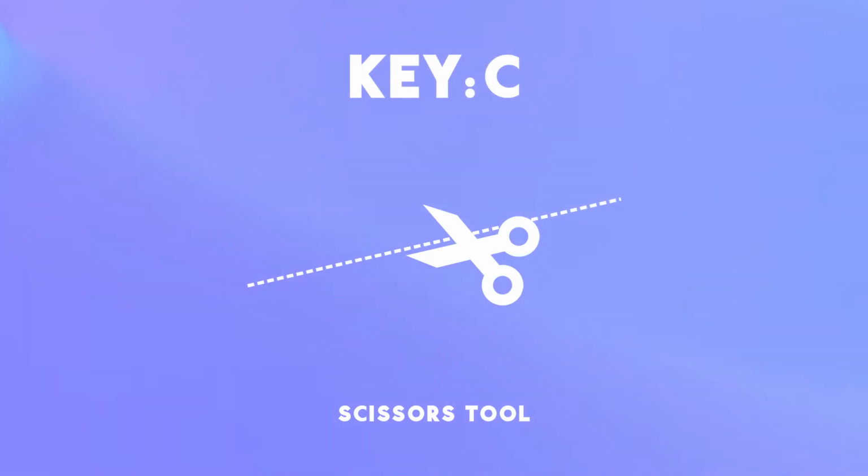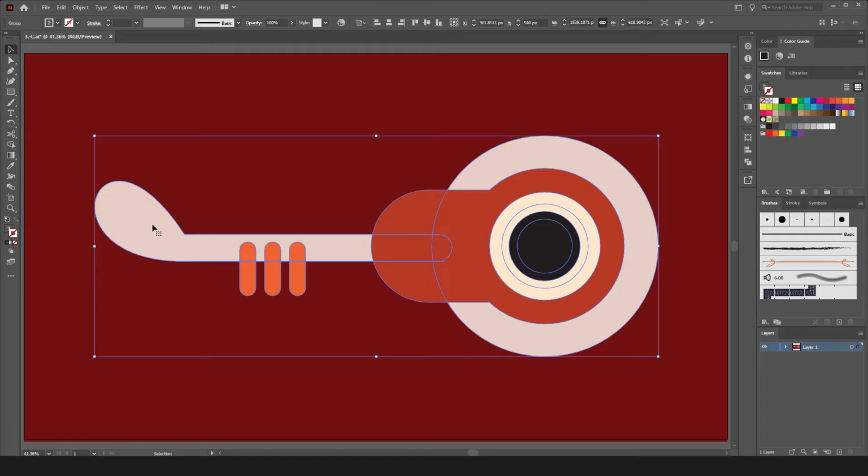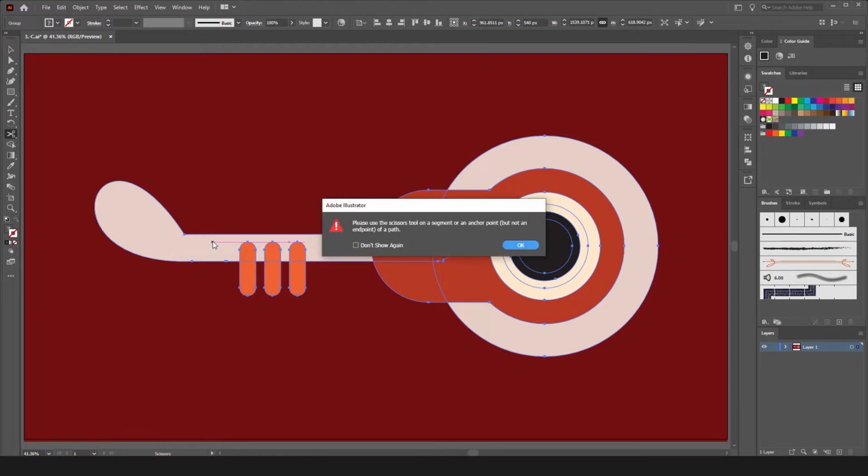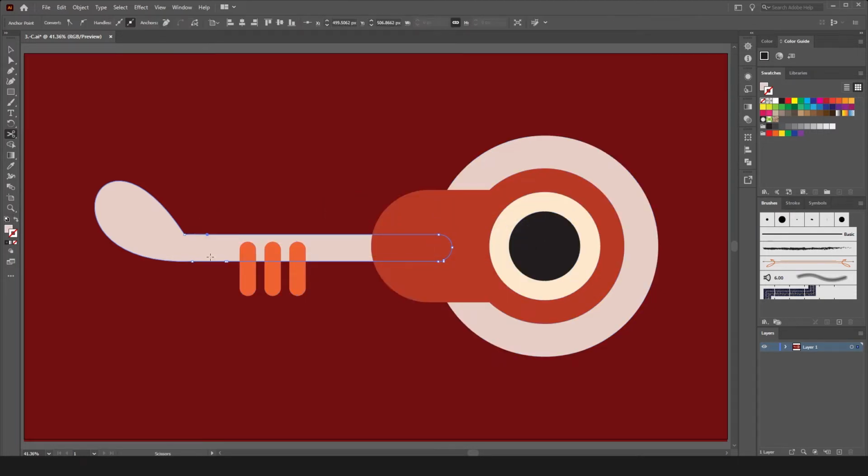C is for Scissors tool. Make sure your shape is actively selected and then press C to activate the Scissors tool. Scissors tool only works on the outlines. This means that you cannot cut anything inside the illustration. It can be used to cut something from edge to edge or to open a closed shape.